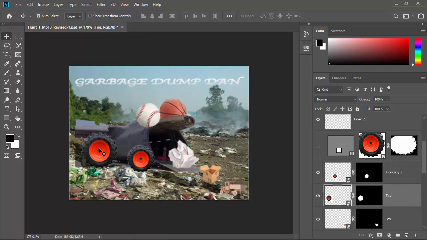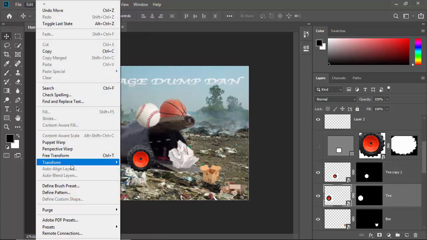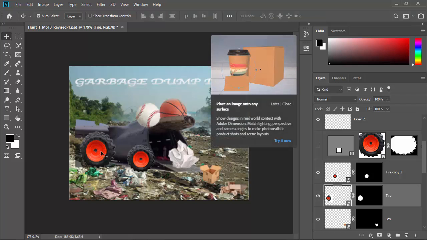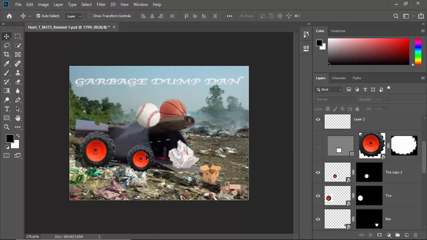So I'm going to click back on this image here. I'm going to go up to edit, transform, perspective, and I'm going to have to adjust that perspective a little bit, and you got to do the same thing for each. And then it looks like with the baseball, you need to clean up the selection around that.